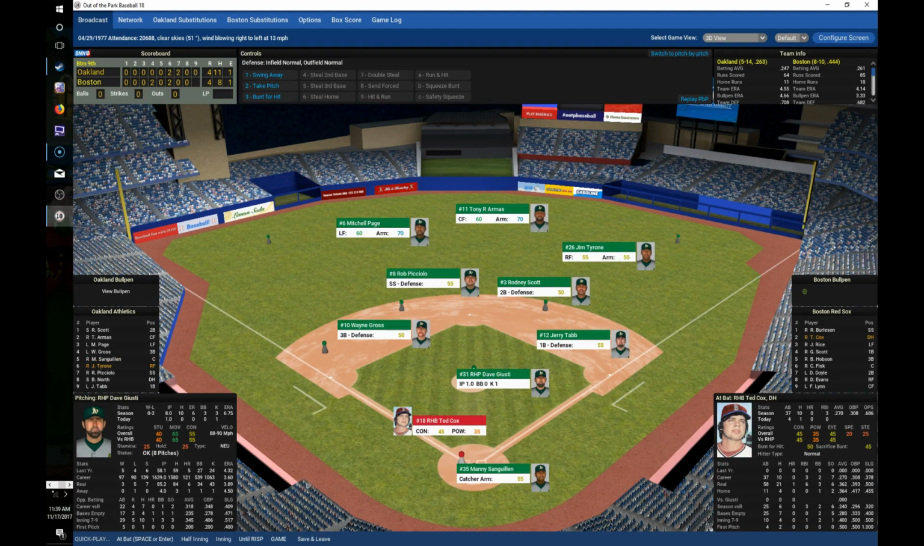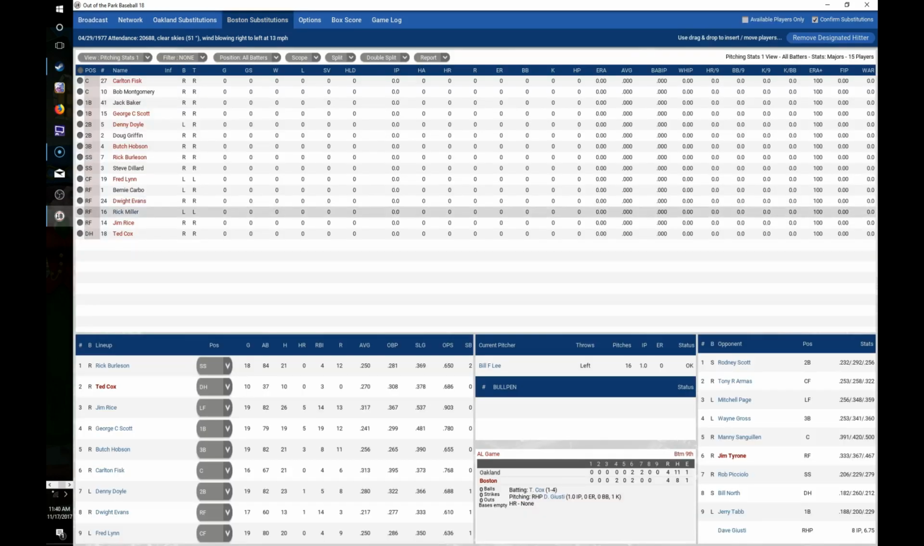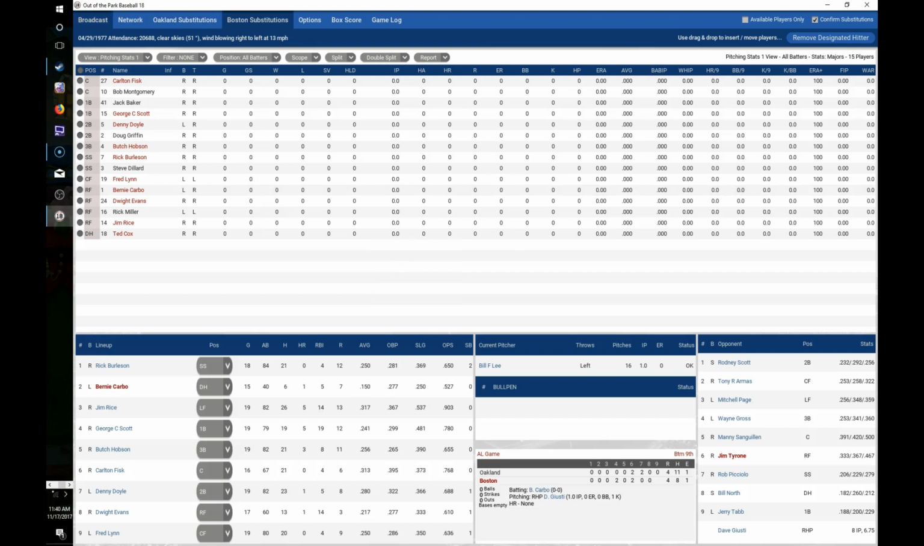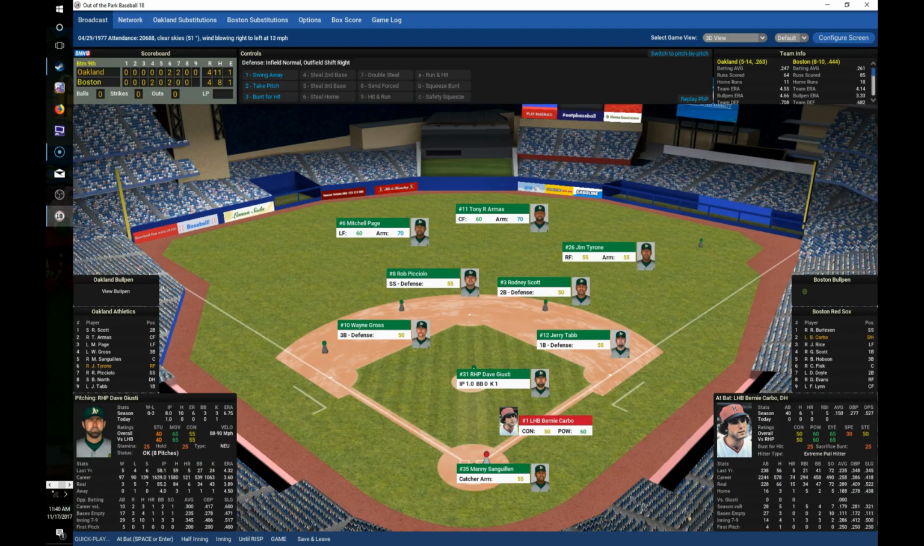So the Red Sox have a chance to win it here. Gusti back on. Cox will lead it off. Do we want to keep Cox in, or do we want to bring... He's 1 for 4. I think we're going to pinch hit with Bernie Carbo here. Might as well use him. We got him. So Bernie Carbo will come in, hitting just .150, but does have a homer and 5 runs batted in. We'll have him take a pitch here.